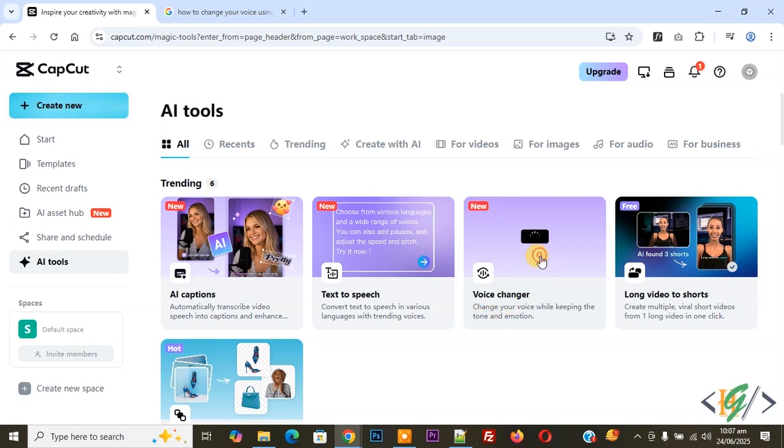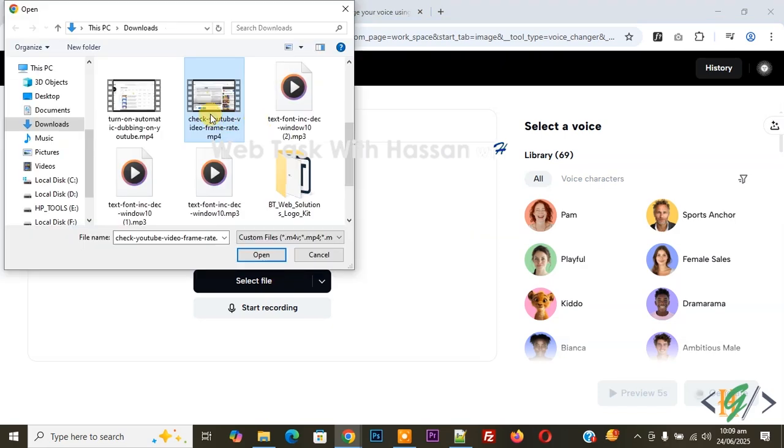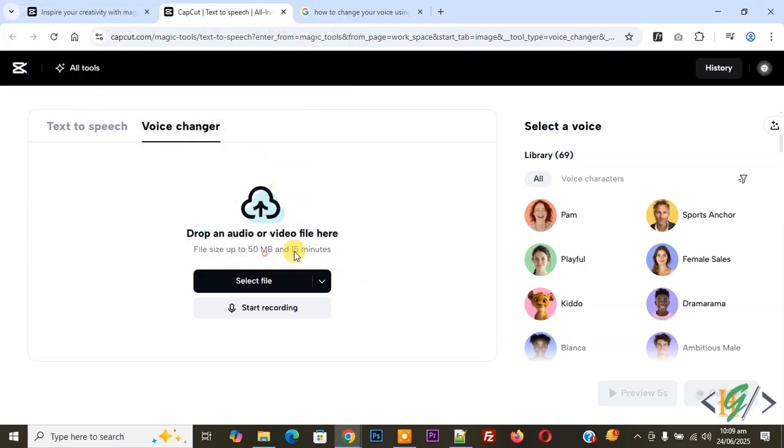So click on it. So we are in voice changer, and then you see drop an audio or video file. File size up to 50 MB and 15 minutes. Or if you want, you can start recording. Now you see the options, but we are going to select file. So click on it. So we select this video. So you can select audio or video and then click on open.